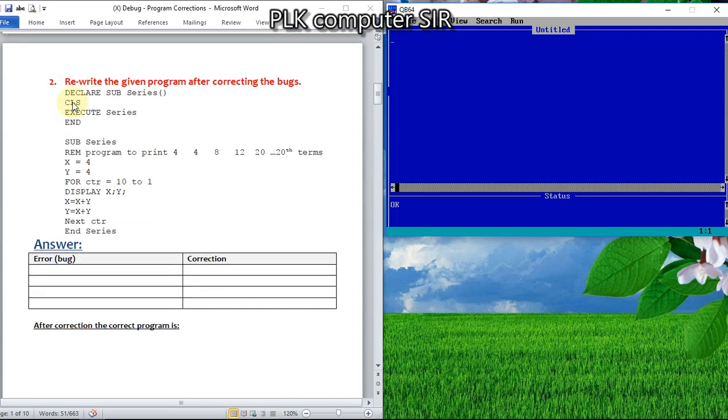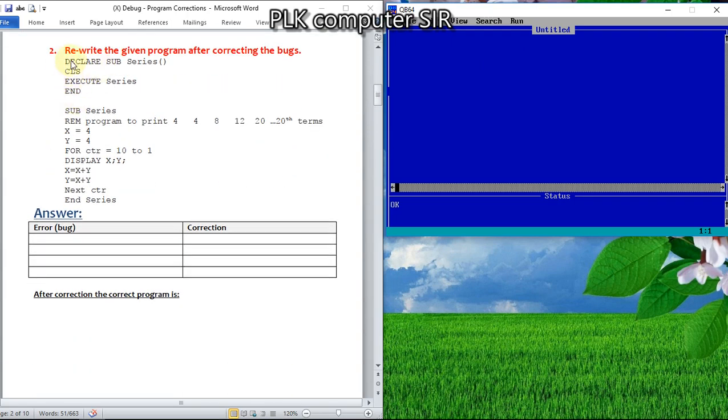Come to the second question. In the second question we have DECLARE SUB series, CLS, EXECUTE. We do not have EXECUTE, it should be CALL here. So the first error is EXECUTE series, it should be CALL series. Then SUB series is fine. REM, this is also good, up to 20 terms.